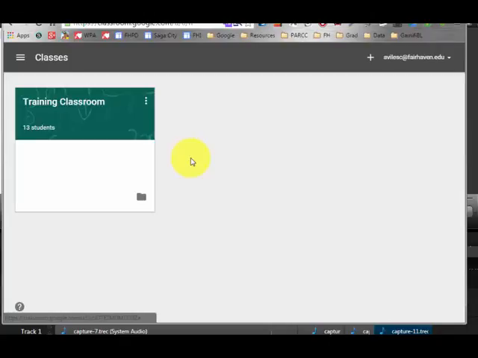So don't be afraid to go into the App Store on iOS or the Chrome Store on Android and download the Google Classroom apps. They're really pretty good, and even kids can use them too.